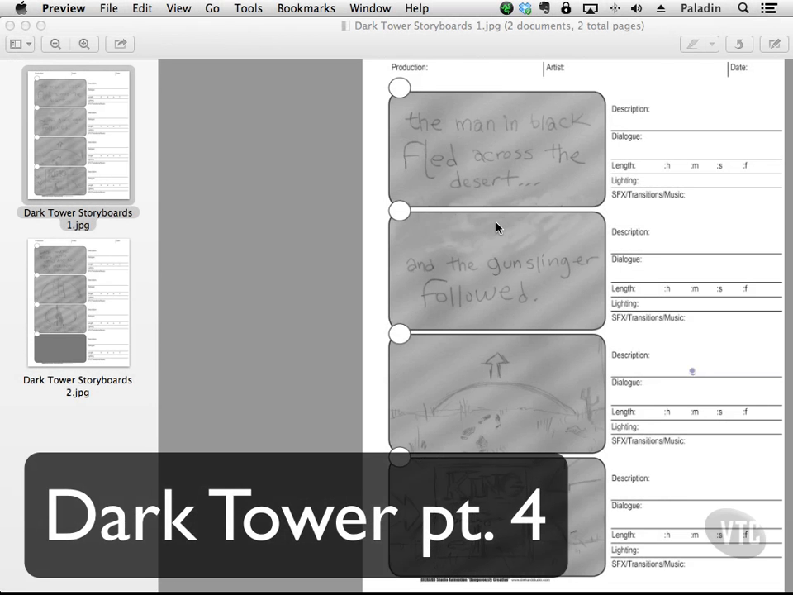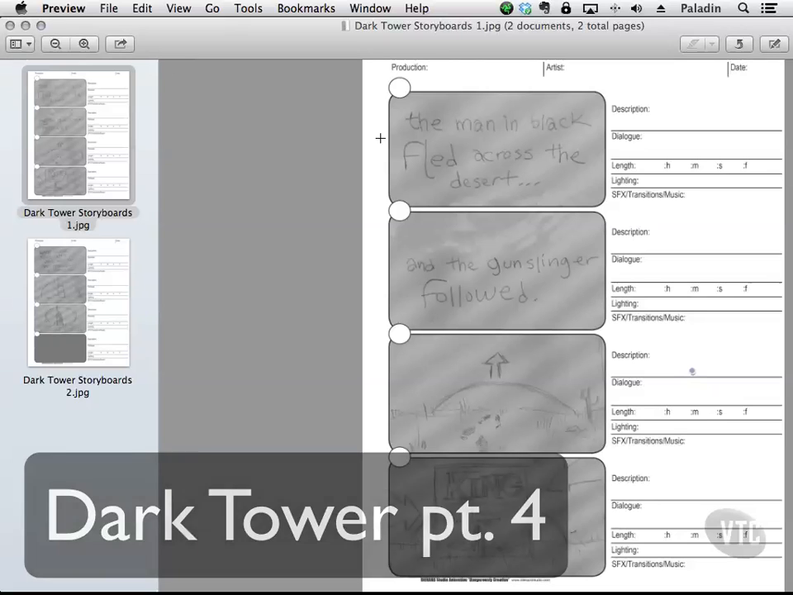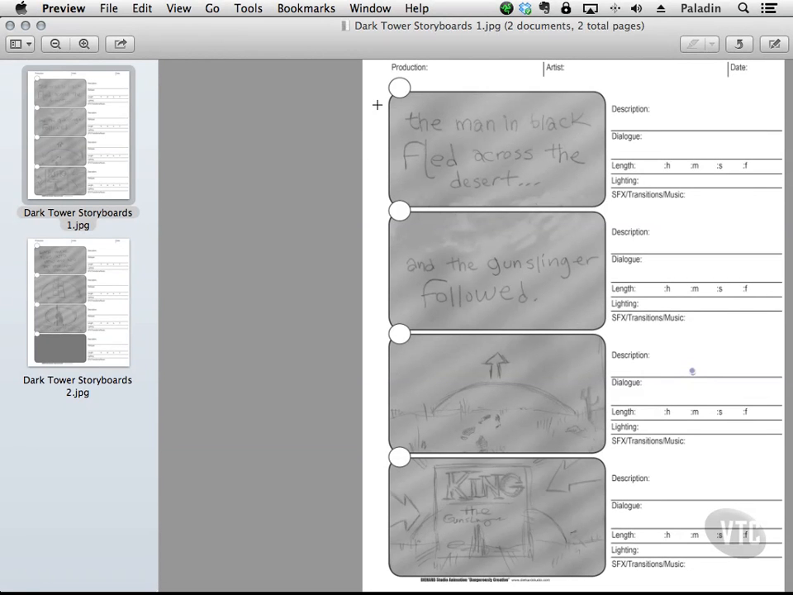Okay, let's break down the storyboards we'll be using for this particular production. So it starts off with text, and it's going to start off maybe with the text on a black background or a white background. And it's going to start off with the iconic sentence that kicks off the entire saga. The man in black fled across the desert, and the gunslinger followed.